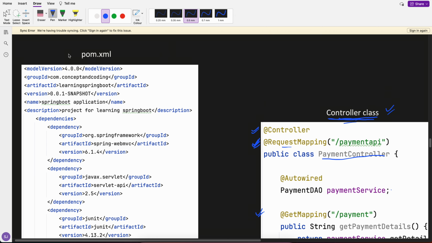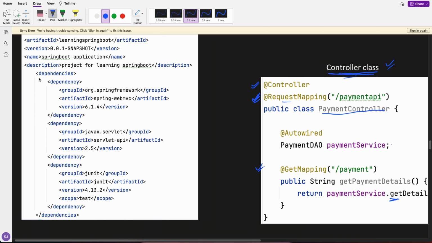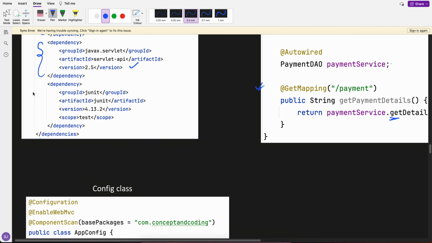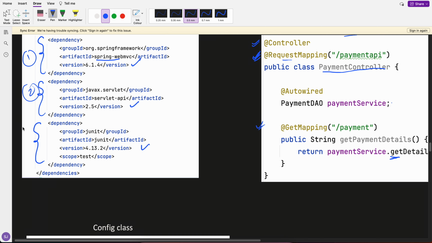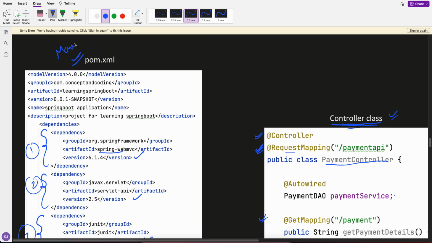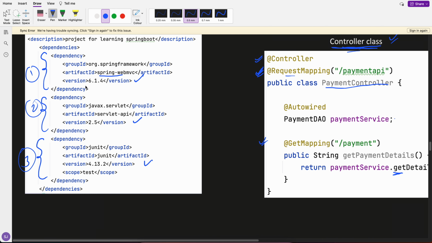This is something called pom.xml, where we have written the dependencies. This is the first dependency. Let's say we are creating a web application, Spring MVC, so we have added its version. Then you want servlet, so you add its dependency with the version. Let's say you want unit test cases, JUnit. You have added its dependency with the version. So for simplicity, I have written 3 dependencies in the pom.xml. This is Maven, right?